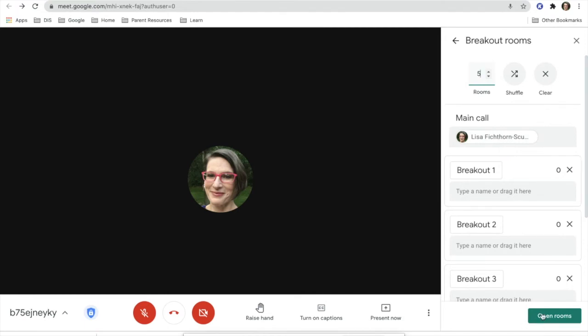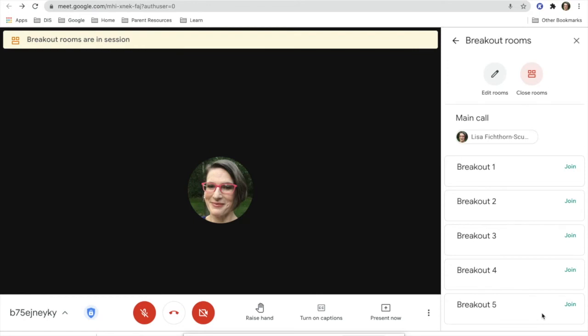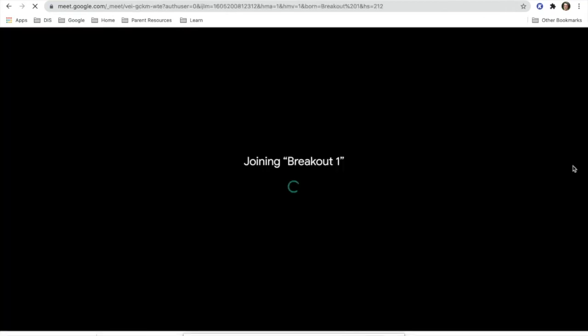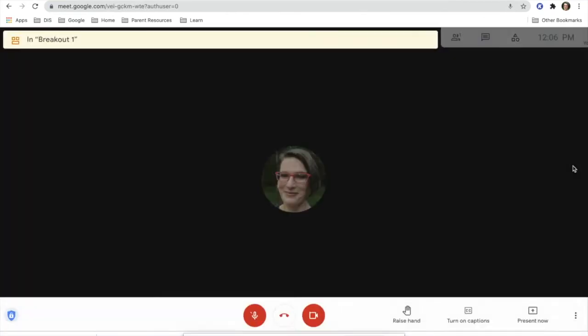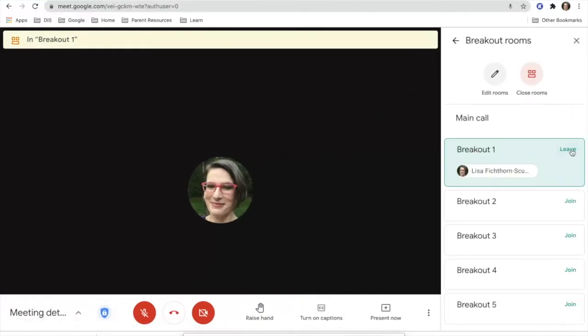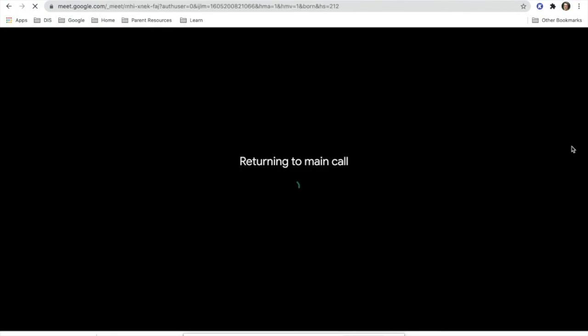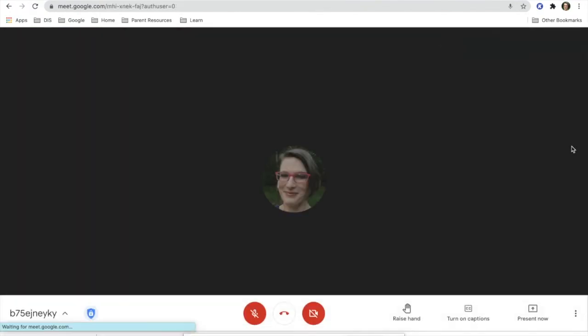When you're ready to do your breakout room, you would go to open rooms. All of them would be there, and then you could join as the teacher, go to the breakout room, see what's happening within the breakout room itself, and then when you're ready to leave after you talk to them, you can go ahead and return to the main call.